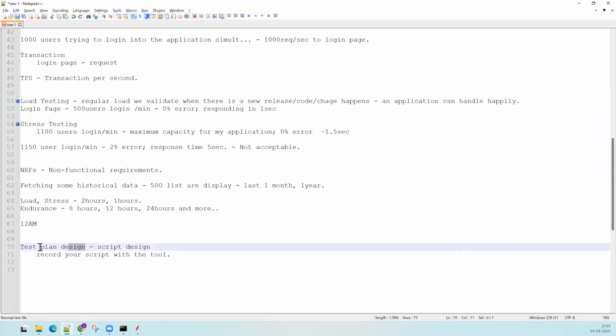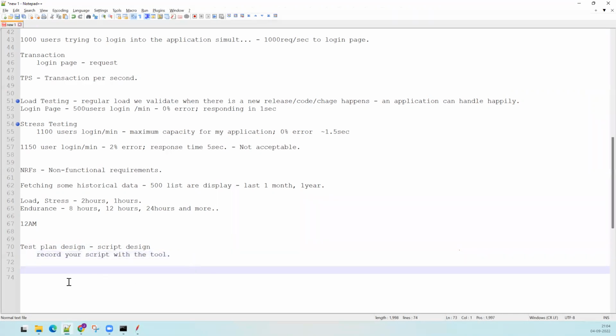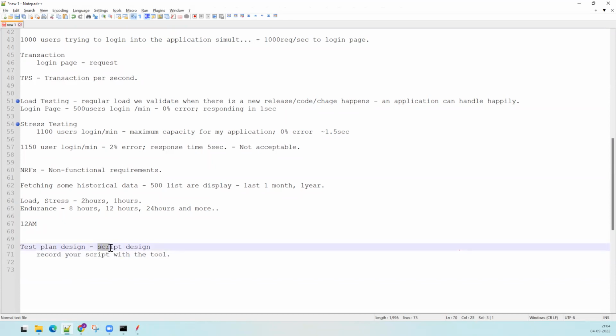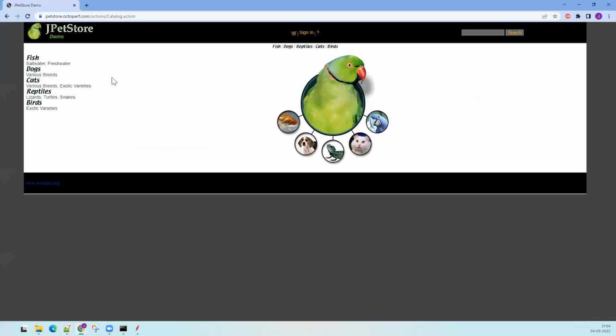All right, so when it comes to test plan designing or script designing, the first thing you need to understand is before designing an actual script. Can you please paste that application? Sorry for that interruption. You want the URL for this one? Yes. Okay. All right.